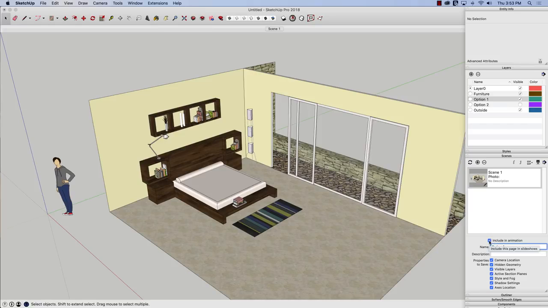And I'm going to turn some stuff off. I'm going to turn off Include an Animation, Camera Location. I'm going to turn off everything except Visible Layers. And then I'm going to update that scene. Are you sure you want to update that? Yes, I do. All right, so now I have an Option 1 scene. That's going to show me this.